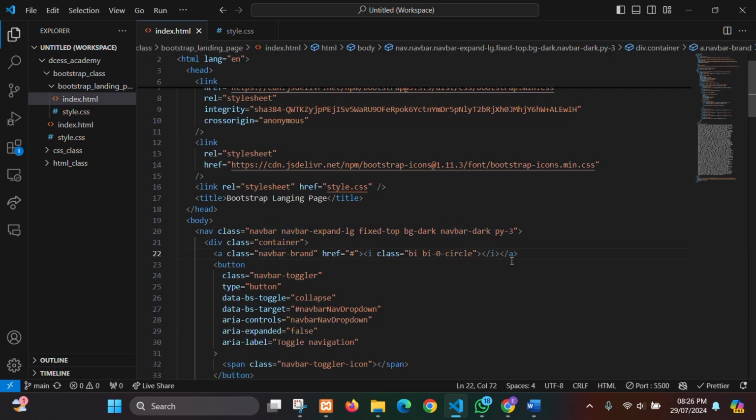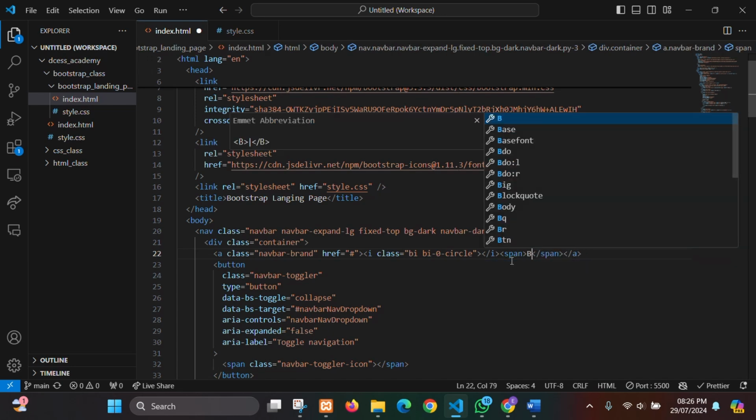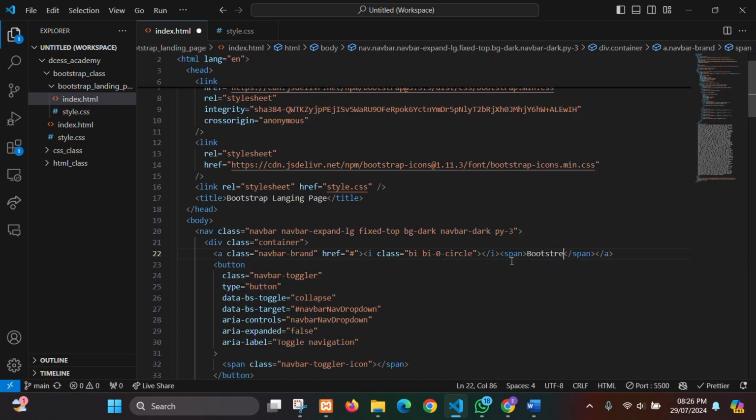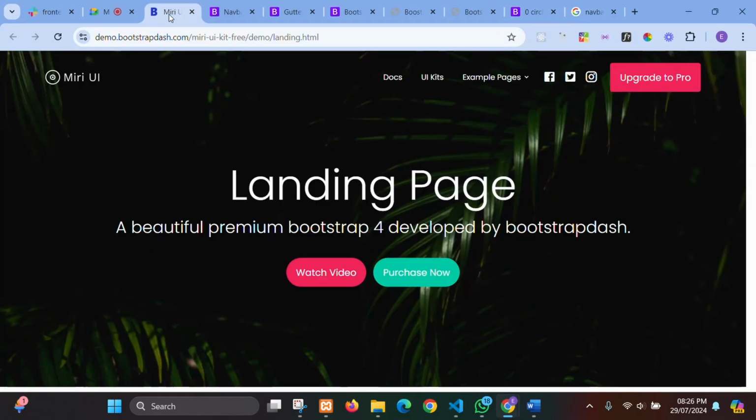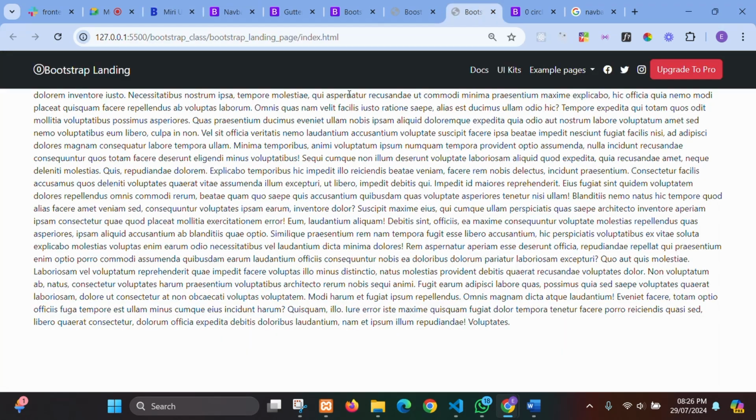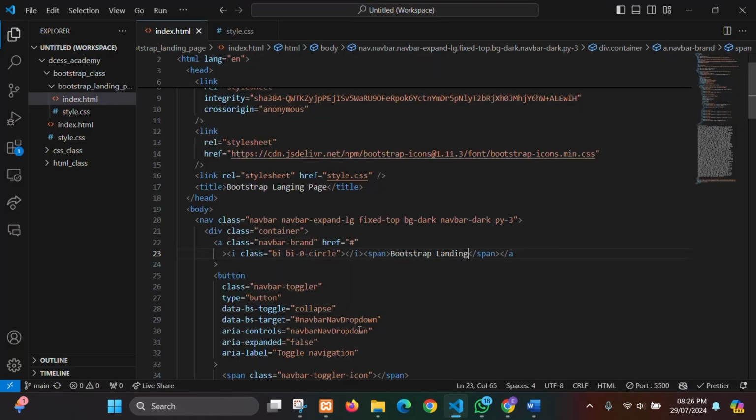Then now I'll do something like this: a span, right? Then inside this span, I'll say bootstrap landing. So let me just do this and save. Okay, so this text is kind of small, so there's something I could do.